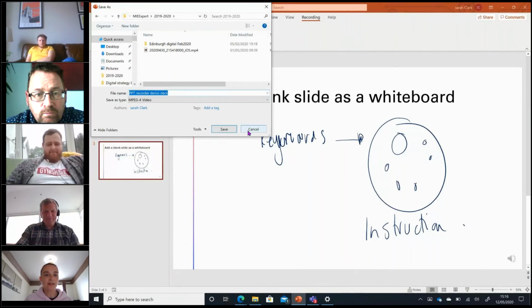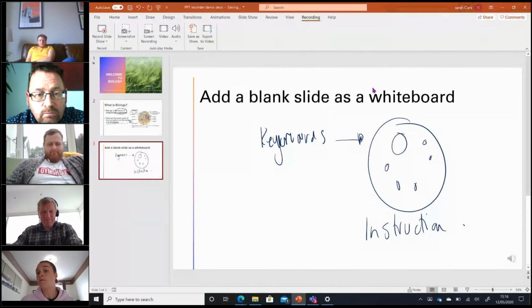You'll then be able to save it as a MP4 file. You can then add that, as I said, to YouTube or any other platforms that you're using for your videos. There is also an option for screen recording too.